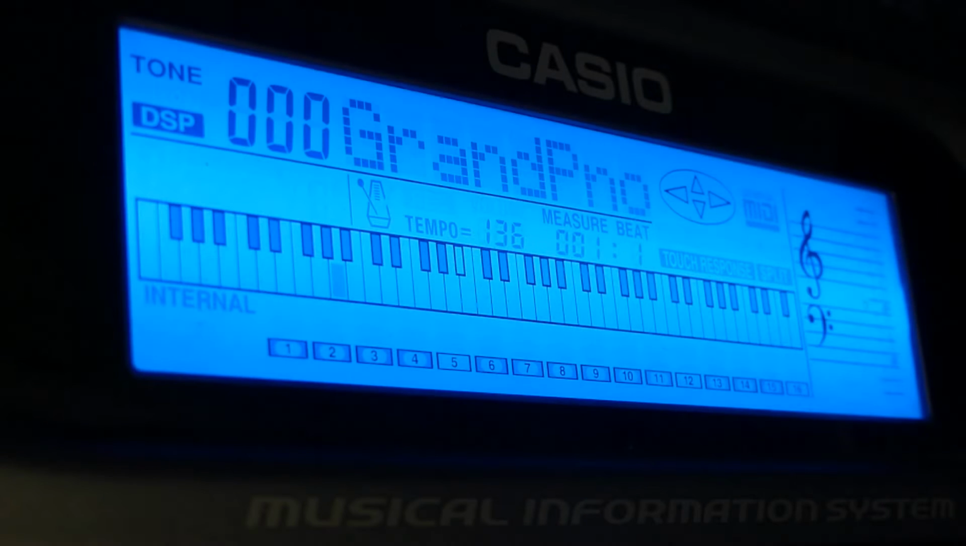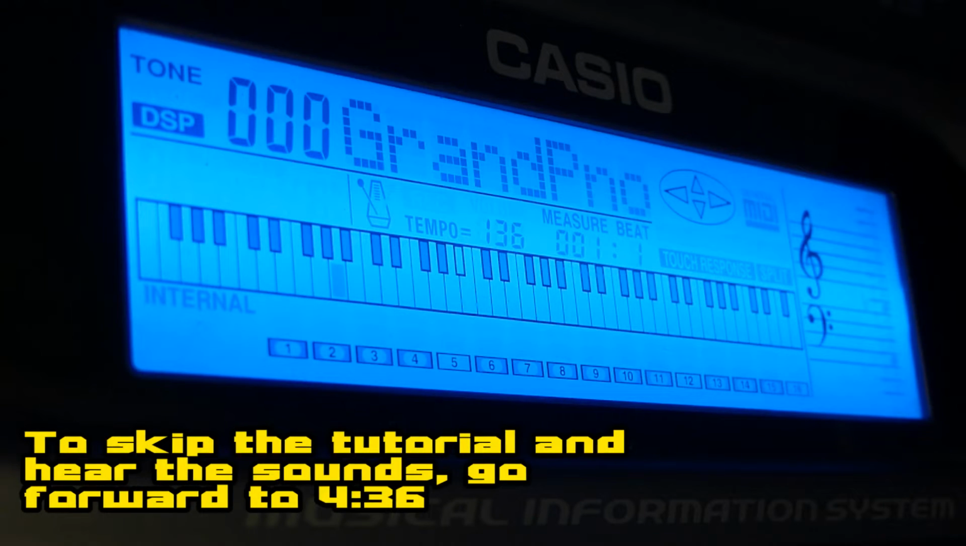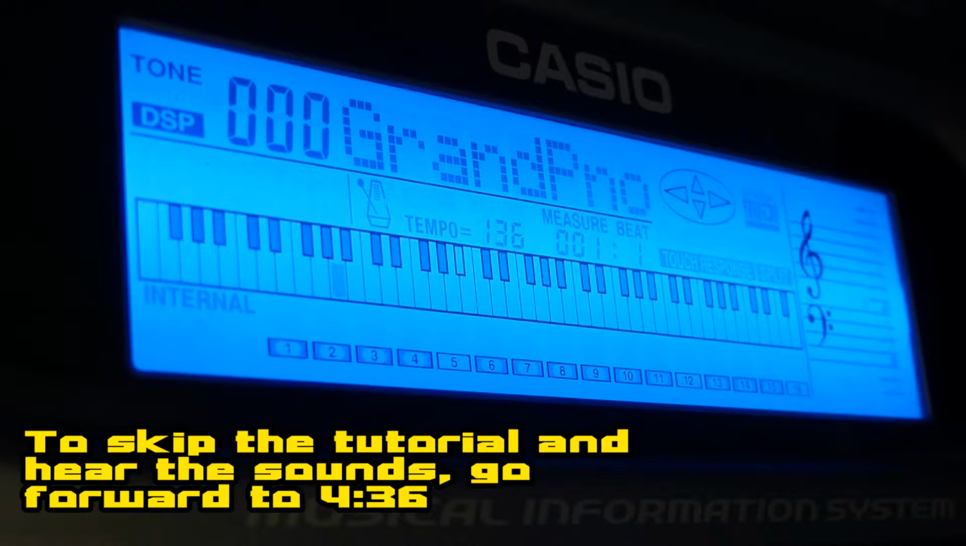Hey everyone, today we're going to check out the synth craziness of the WK-1600 and I'm going to show you how it's done. The synthesizer section is the most imaginative and versatile part of the whole WK-1600 system. Default sound is grand piano, of course.